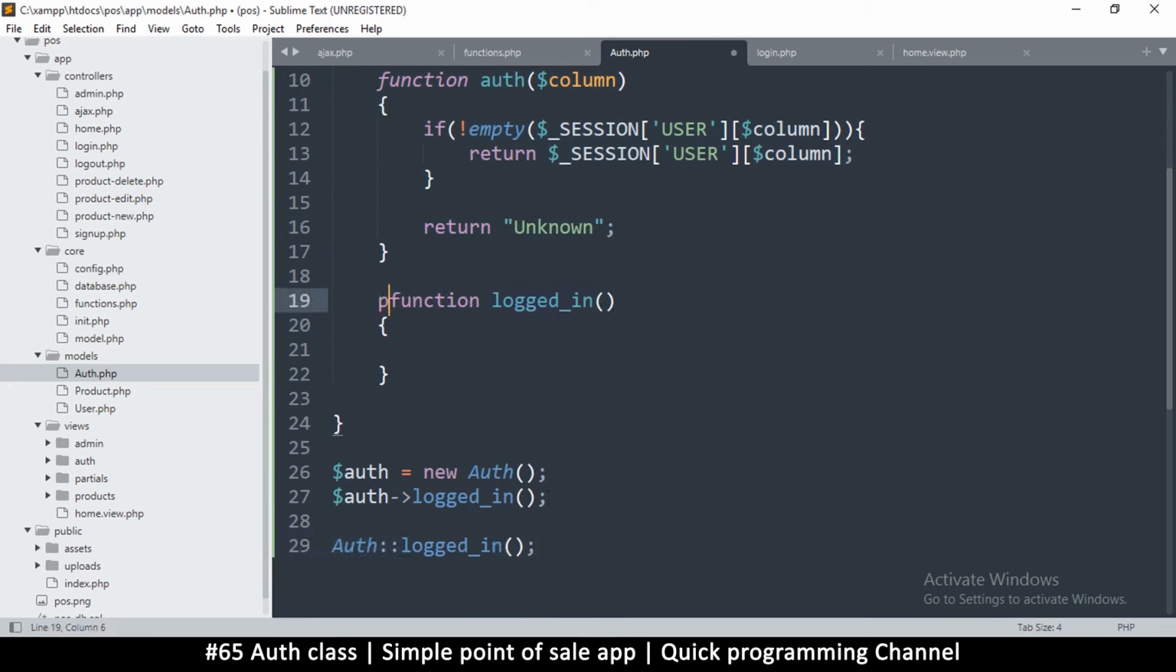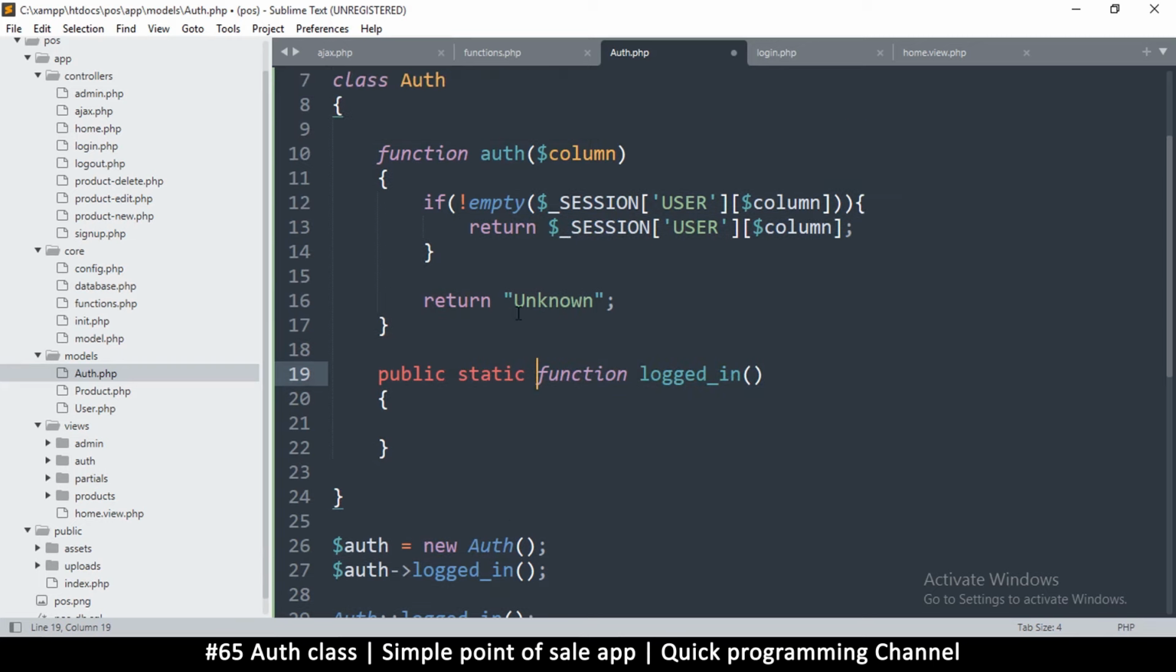So obviously I have to say it's public. So I'll say public, and then I want it to be static. So I'll say static like this. Okay. So all this does is check if I'm logged in. Now, usually when you're logged in, you have a session with user in there, right? So as long as this session user is set, then we can return a true or false.